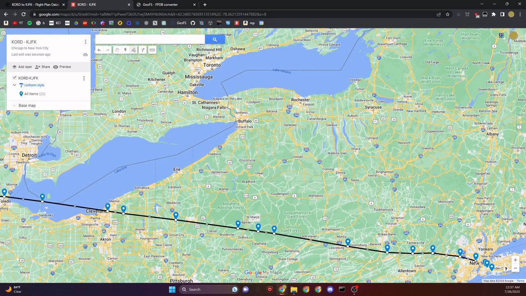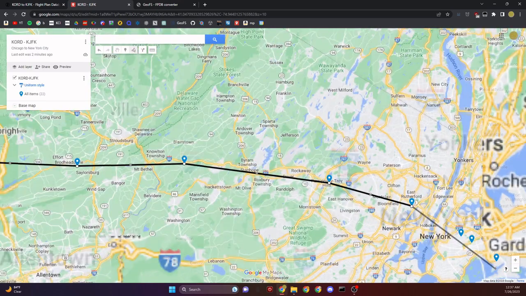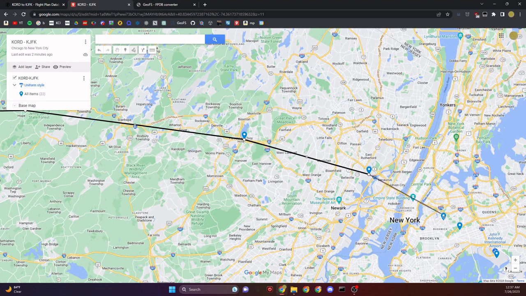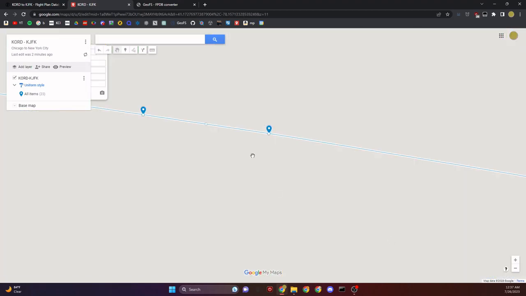Okay, and then let's zoom in now, and then let's click these last ones and then the airport one. And then once we're done, all we need to do is just hover over the last white dot we just placed. And then from there, it'll save it.